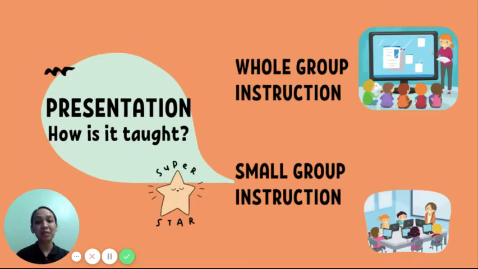So what do you mean by presentation? How is it taught? So you can vary the instruction on how you are going to teach your lesson. So it could be a whole group instruction, or it could be a small group instruction. You can also vary the content of your presentation according to the readiness, interest, and learning style of your students.